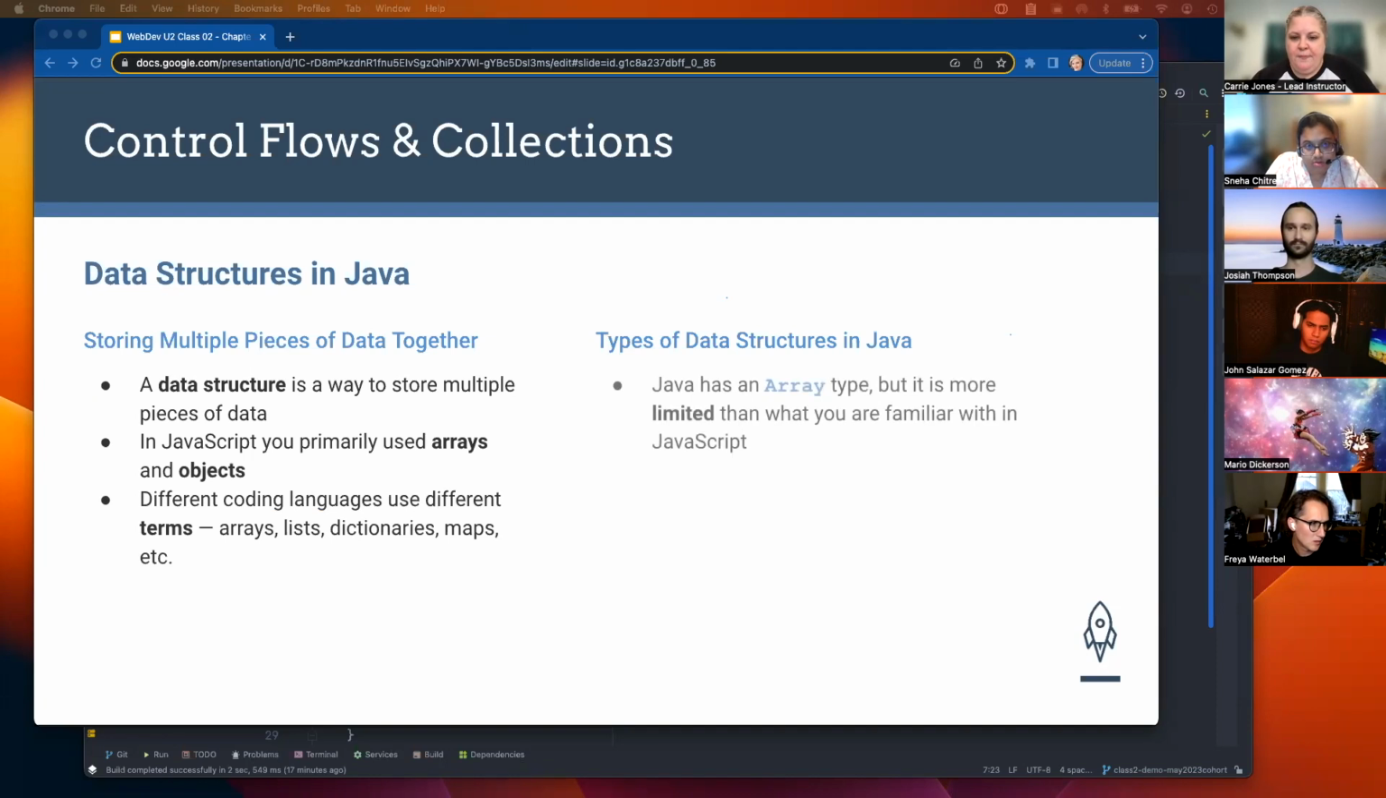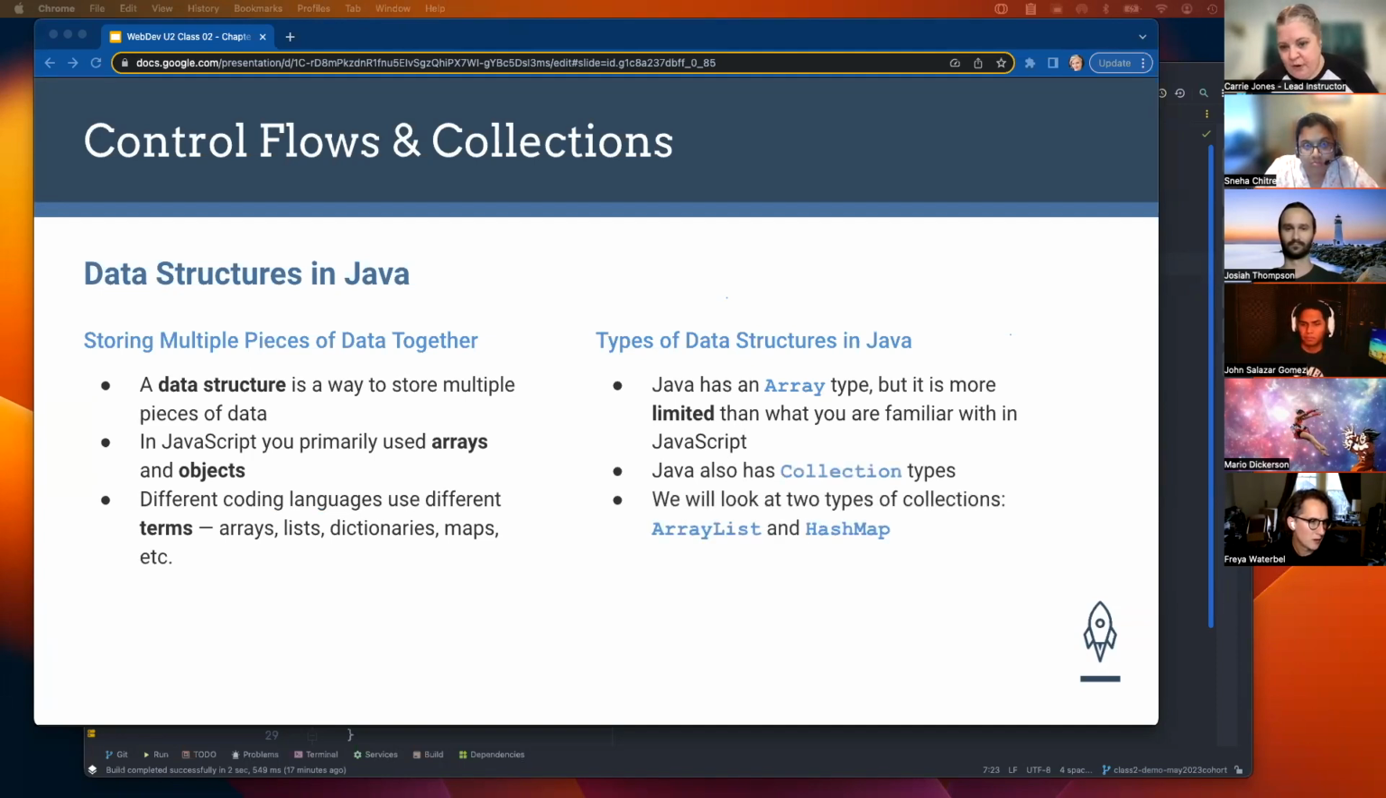So in Java, there is an array type, but it's much more limited than what you're accustomed to with JavaScript. So I'm going to go over some of the nuances of that. But it also has these collection types, and we're going to look at 2 of them, ArrayList and HashMap. And I want to talk for just a minute about the difference between arrays and collections.